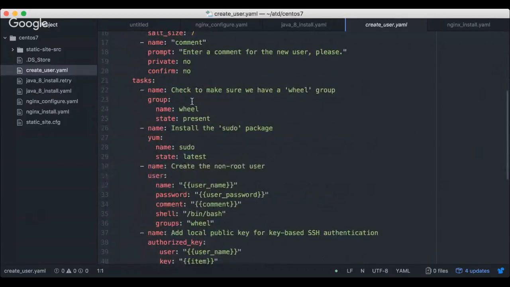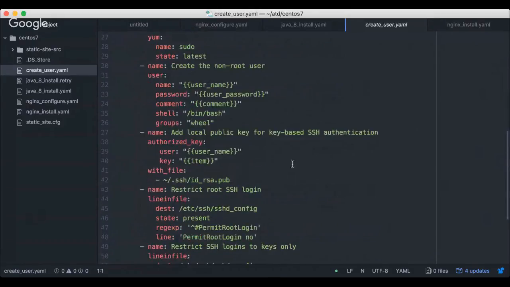And then once that's done, we start with our tasks. So we check to make sure we have a wheel group, check the group, make sure it's present, install the sudo package. We'll create the non-root user, and these are the variables from the prompts that we brought. We add that user to the wheel group. And then we add a local public key for key-based SSH authentication. Authorized key, we get the user's name and the item comes from this SSH ID file that's on the command machine.